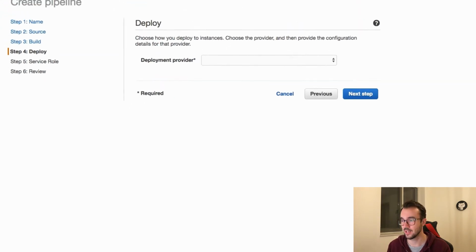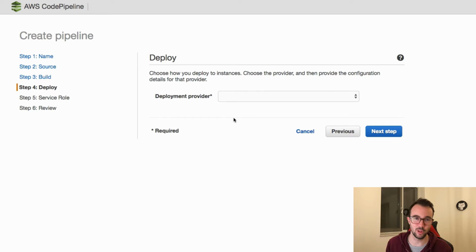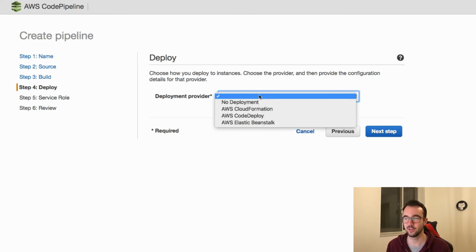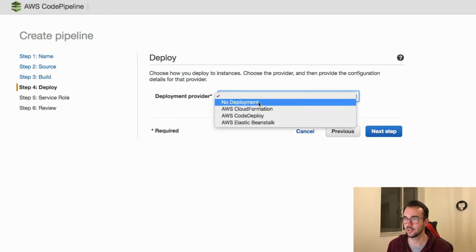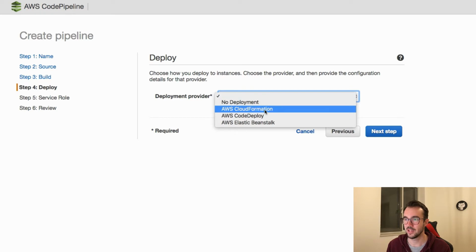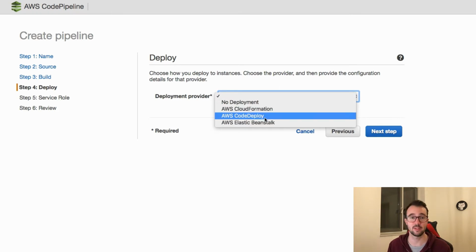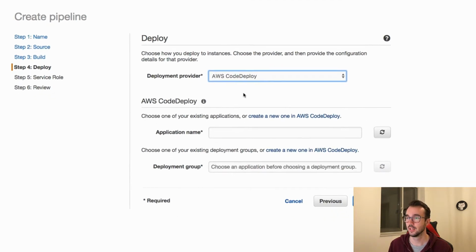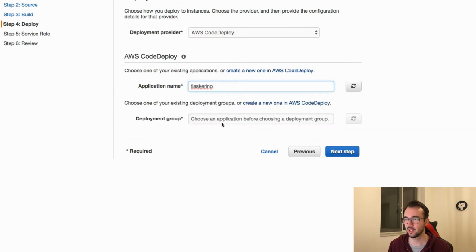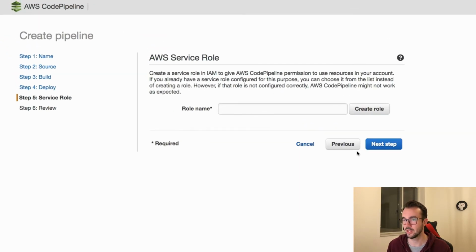All I need to do here now is hit next step, which takes me to the deployment provider, which, going back to our CodeDeploy video, the previous one, I can choose from here. So I can say CloudFormation, so you could actually deploy your application via CloudFormation, which is kind of cool, or straight into Elastic Beanstalk, which is really handy as well. I'm going to go with CodeDeploy here. I'm going to choose my application. There it is there, Flaskerino. I'm going to choose the staging deployment group for now. We don't have a production one yet. We're going to add that in our next clip. And we're going to hit next step.